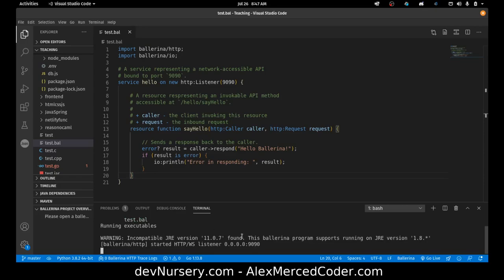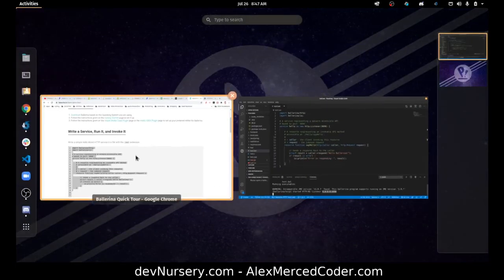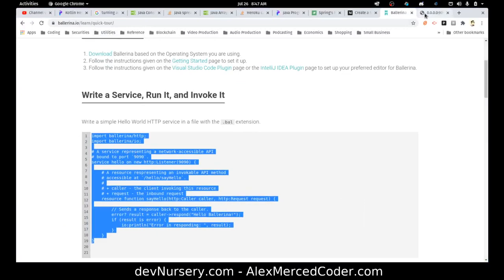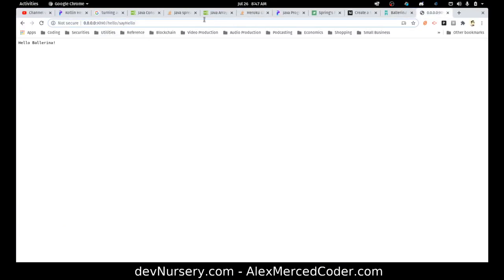But then it works. So you see here it says it started an HTTP listener, or web service listener, on 0.0.0.0 with the port. So we'll head over to that URL. You could also just use localhost. Okay, now if I go back over here, this is how the URL ends up being. See, it says hello, that's the name of the service, and then sayHello is the function that we're invoking on it.